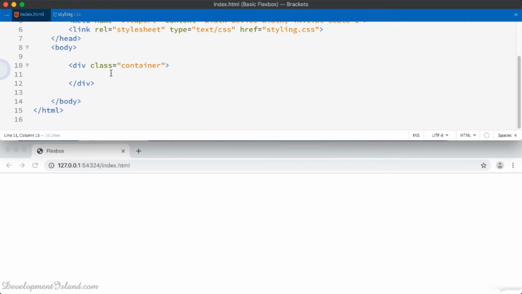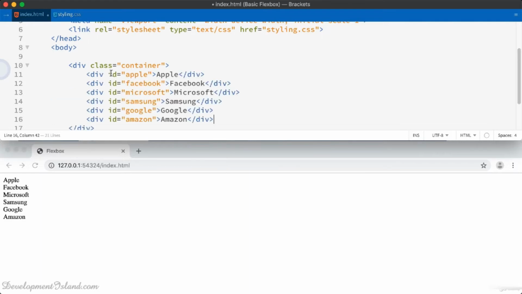So inside this div, I'm going to create a few divs, which will be our future flexible items or flex items. So at the moment, these divs are just stacked one on top of the other and they don't have any styling. So let's go ahead and add some styling to our elements so that things become clear.